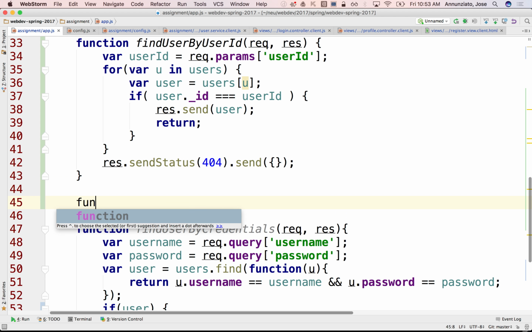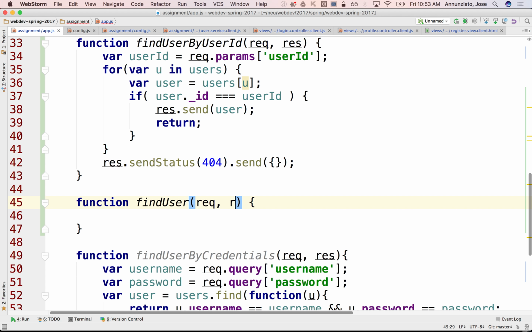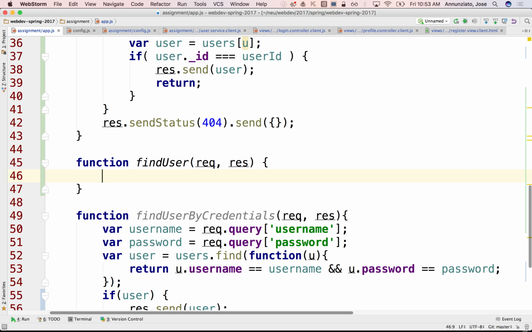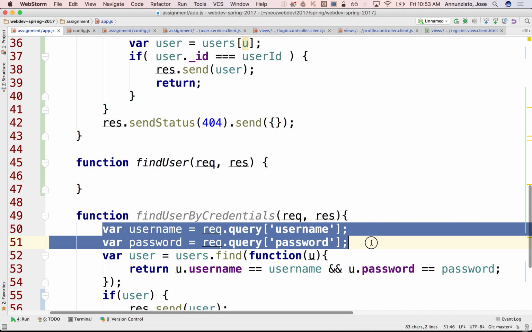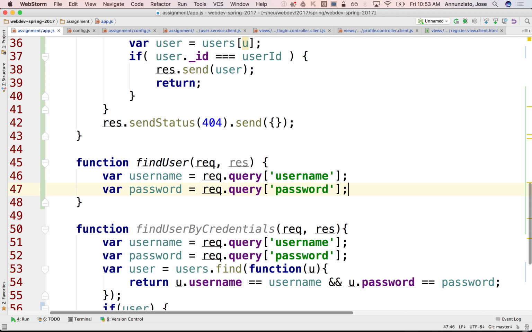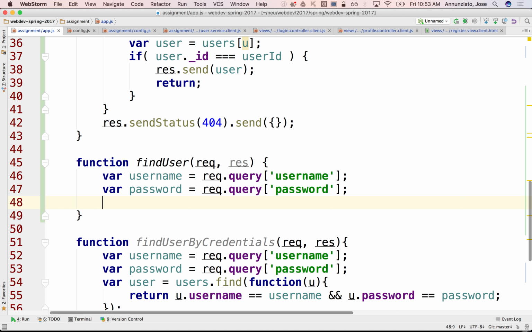Let me put it down here. Find user is going to have request and response, and it's going to parse out both, just like over here. And then it's going to ask itself, do I have both? If I have both, I'm going to have this guy handle it, because it knows already how to do that. If I only have username, then I'm going to handle it differently.